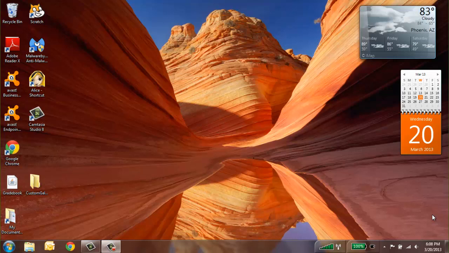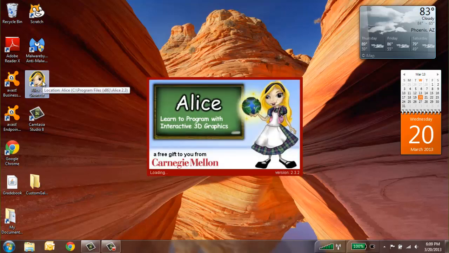This course will use a program called Alice to help you learn the basics of programming a computer. To access Alice, go ahead and double-click on the Alice icon on your desktop. Make sure you only double-click on it once. Alice may take a few minutes to load, and if you continue to click on it, it will open multiple copies and it will slow down your computer. So only double-click once and then wait.